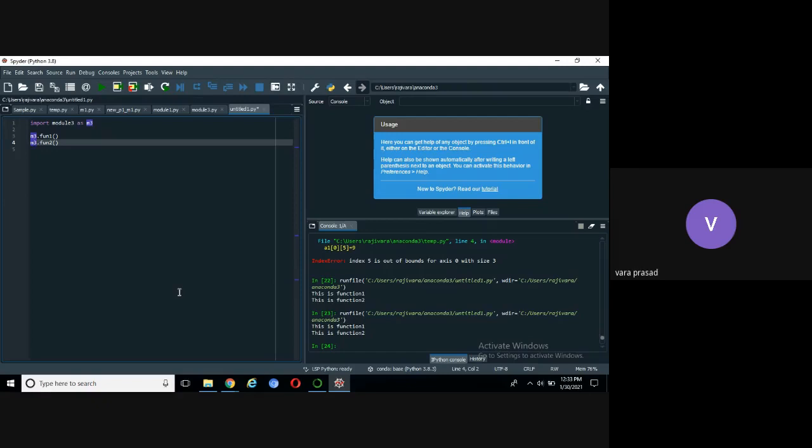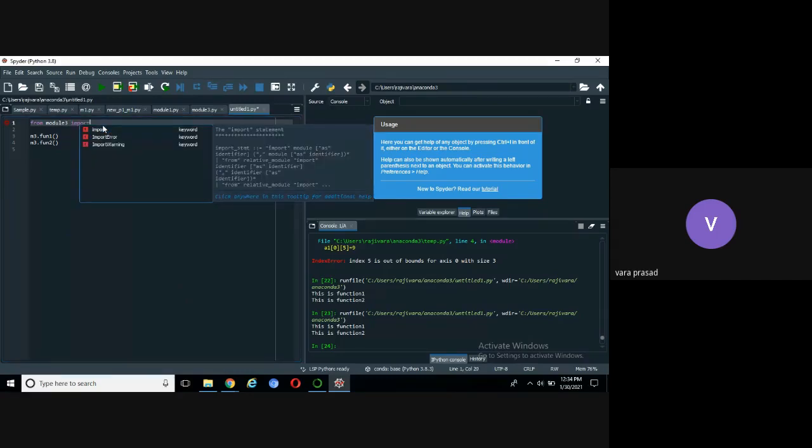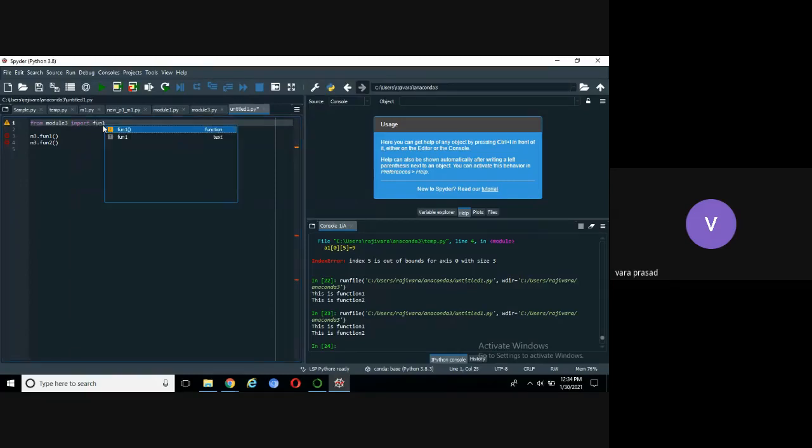Next important point: instead of importing all the objects from the module, we can import a particular function from the module. Now we can use the keyword from, the module name is module3, import. What functions are you going to import? We are going to import function1 only. Now we can import only function1, and we can use only function1 in this program. If you want to import all, we can use star. If you want to import function1 and function2, write function1, comma, function2.